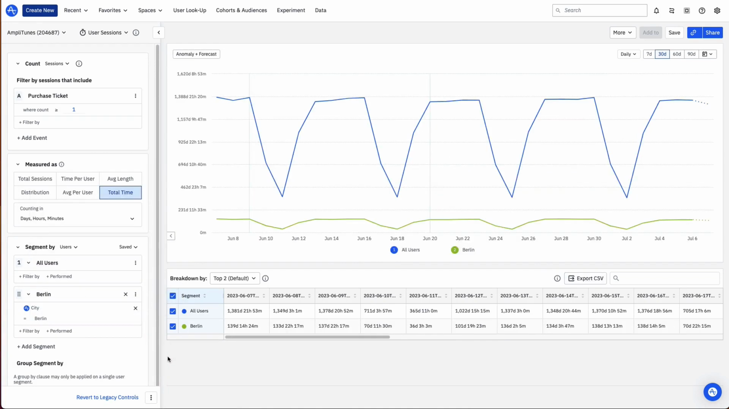The user sessions chart is an essential chart type for gaining a high-level understanding of how long and how often users engage with your product, eventually opening the door to more behavioral questions and deeper insights.